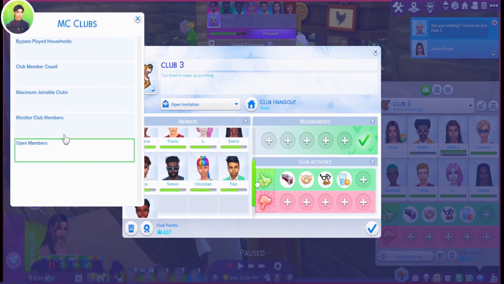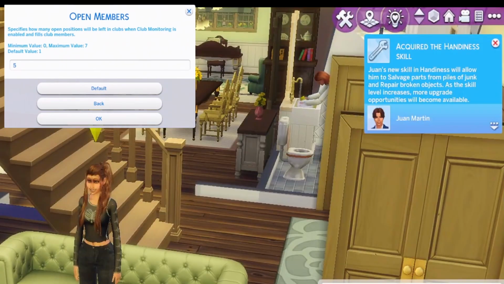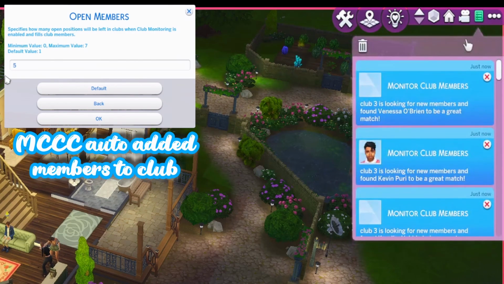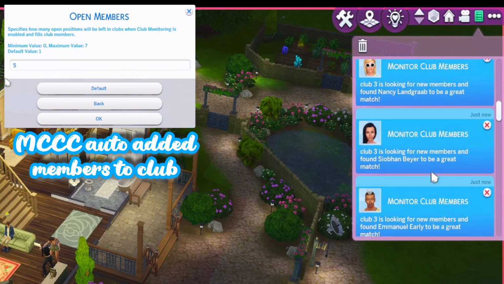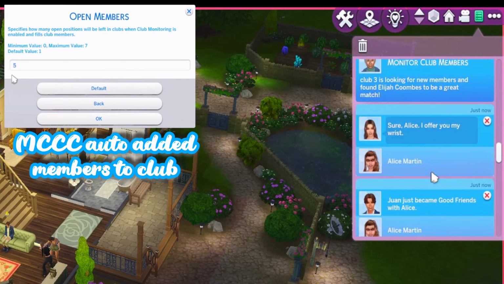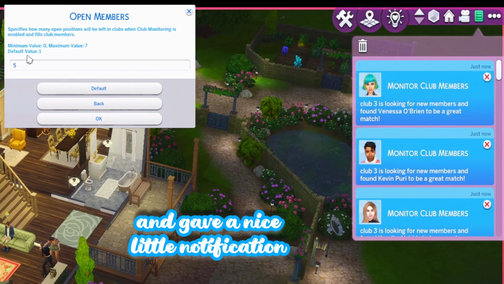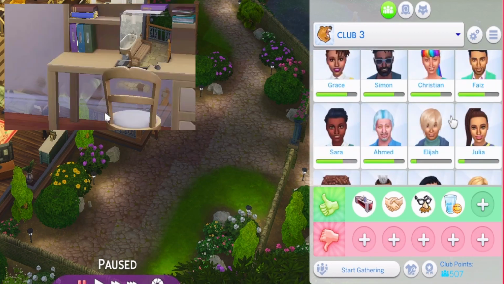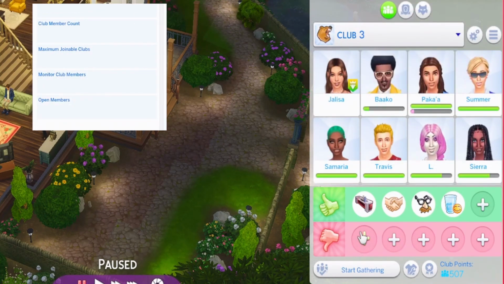If you do decide to enable it, next up is open members. And this is how many spots it will leave open when deciding to fill those vacancies in the club. So out of my 30 members, if I put monitor club members on, it will leave 5 spots vacant in the club. But for the most part, it would just leave 5 spaces open in any club in the Sims world. So that way you can leave those spaces open if you need to. The maximum is 7 spaces open. But let's go back, and that is it for MC Club.